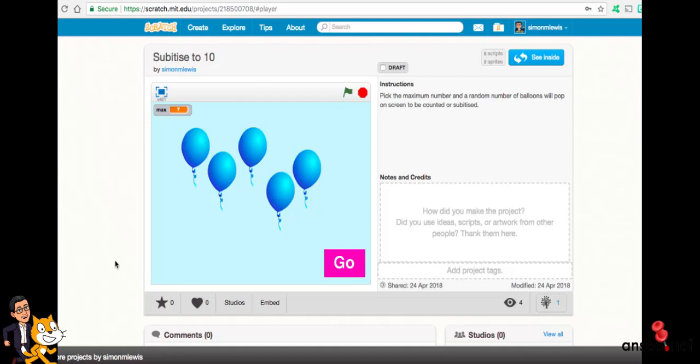Saturday with Simon Lewis here to show you some little tips and tricks in Scratch, the programming language that you might use in your classroom. This week we're looking at subitising.